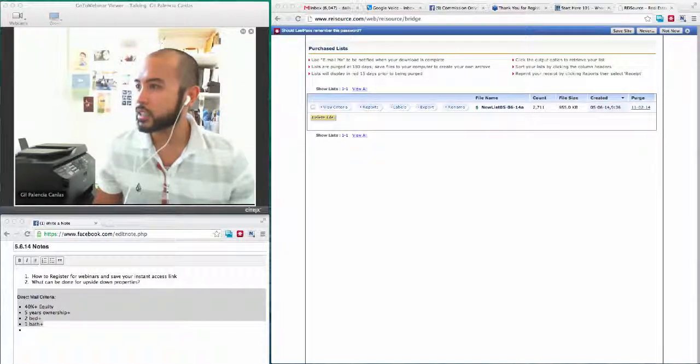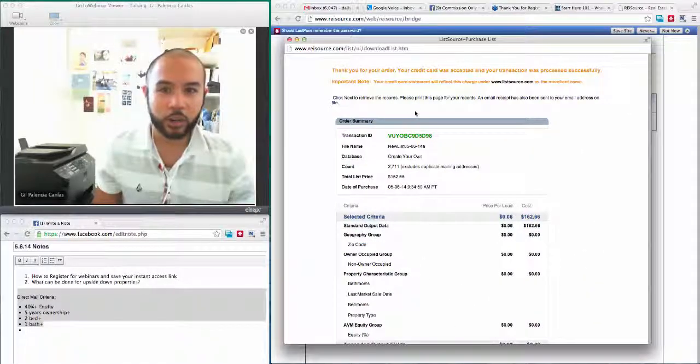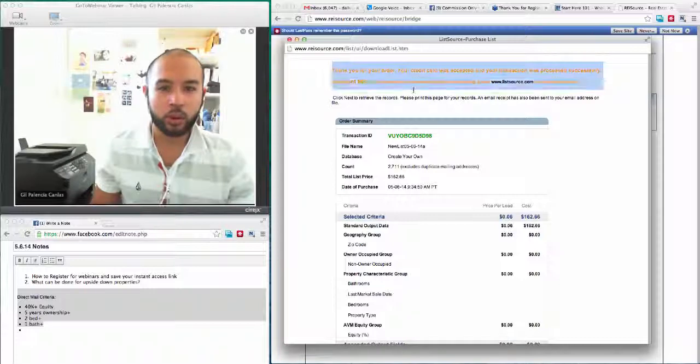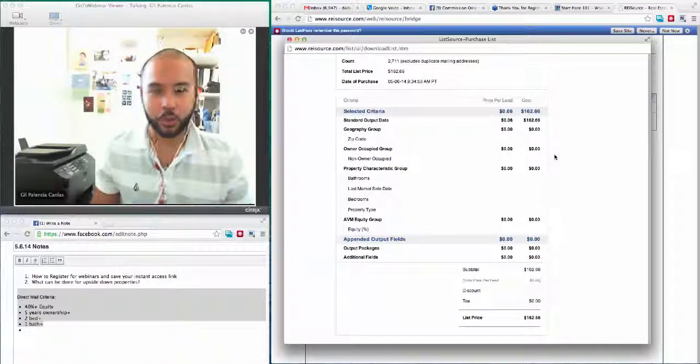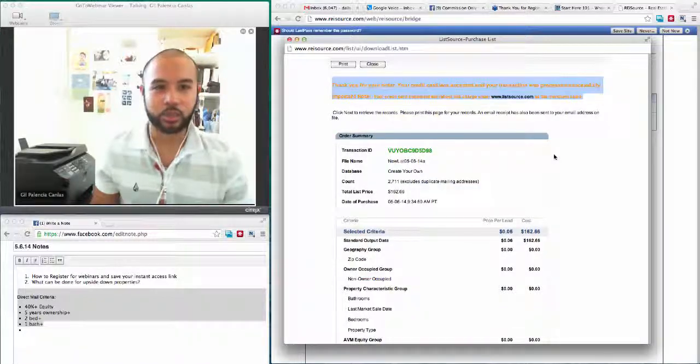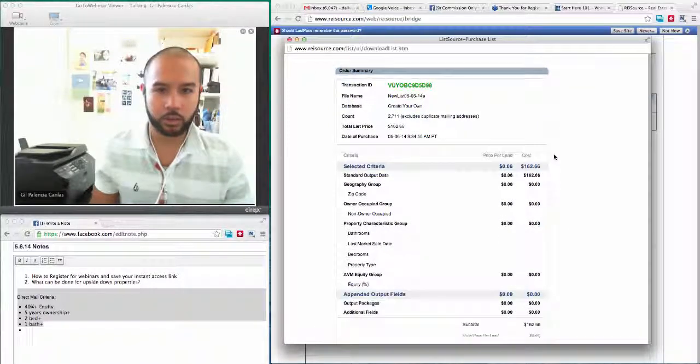And I just ordered it, and it's funny because in the confirmation page it says, important note, your credit card statement will reflect a charge under listsource.com as the merchant name. So we know they also pull their data from CoreLogic. It looked just like listsource. I am guessing that they just white labeled the program, branding it as reisource.com because they've bought the rights to it or are now able to white label the program.